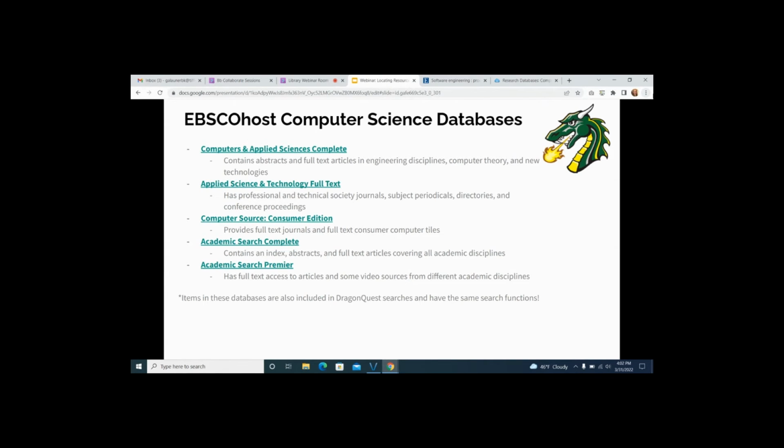We have Computer Source Consumer Edition, which has full text journals and consumer computer titles. There's Academic Search Complete and Academic Search Premier, which are kind of generic databases for a wide variety of academic disciplines. So you may find some of these items that will show up in Dragon Quest searches rather than searching these databases directly. But the good thing about searching the databases individually is that it allows you to focus your search a bit more. Dragon Quest can be a bit overwhelming in that there's so much that it may be hard to find some things. So that's why it's a good thing to also do searches on your own for these types of things and search them individually.